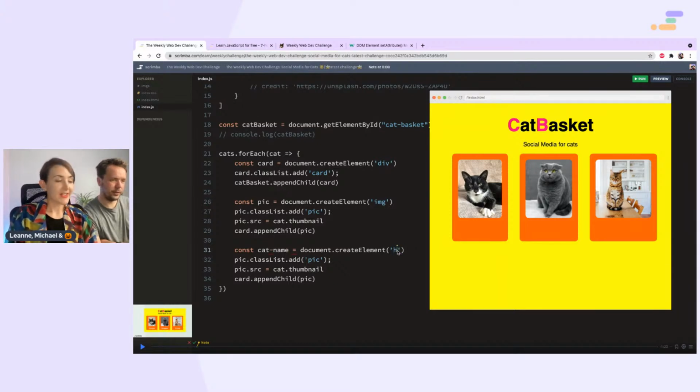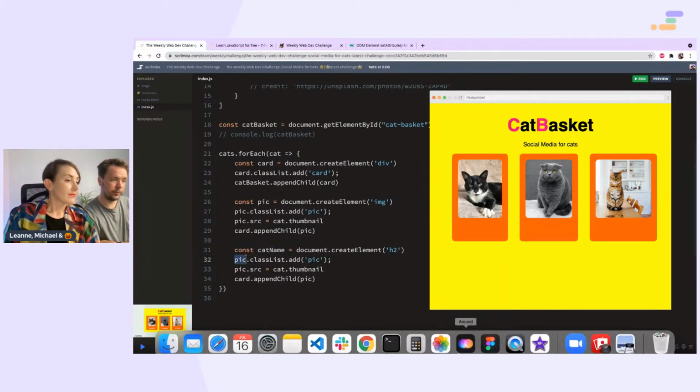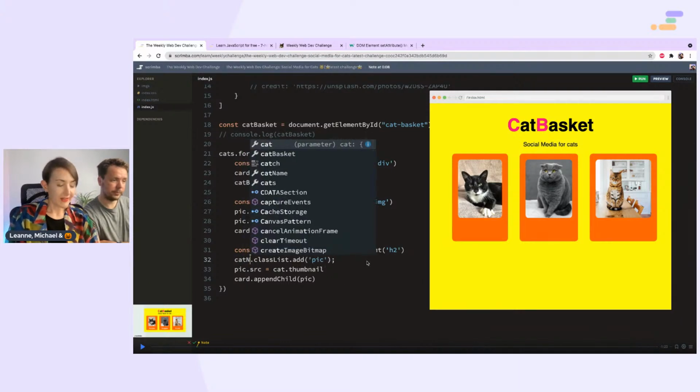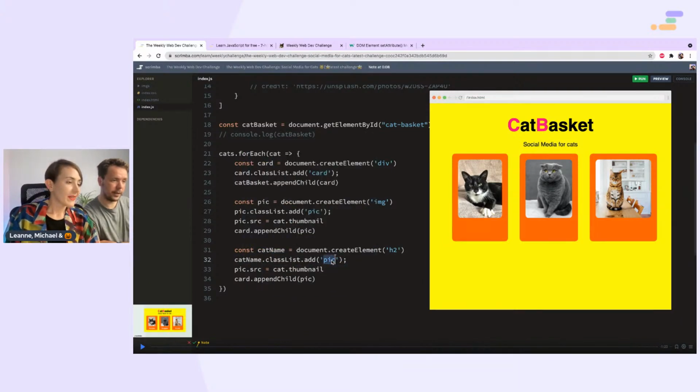Document.createElement H2. And then, hang on, something's gone horribly wrong here. What am I doing? Cat name. So cat name dot classList dot add cat-name. Yeah, don't need this. And then you have cat name, but card appendChild.